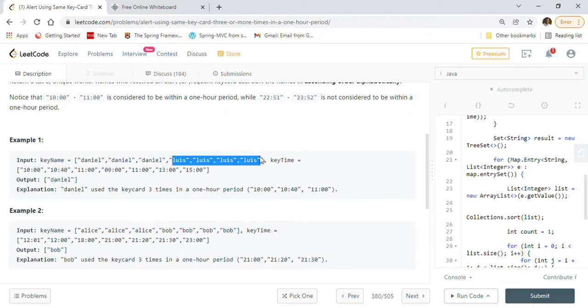Now, Louis is accessing the building four times. These are the four times he accessed the building. But as you can see, those are far separated: one is at 9, then 11, then 13 and 15. So these are not accessed three times or more within a one hour period, and we will not put Louis's name in the output. Only Daniel's name we will put into the output, because he is accessing the building three times within the one hour period, as you can see here.